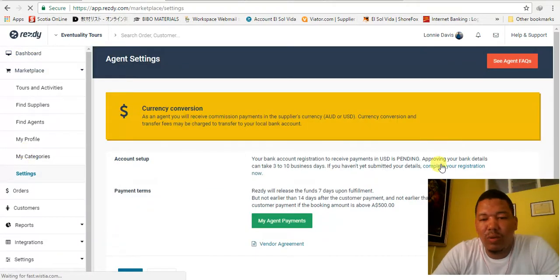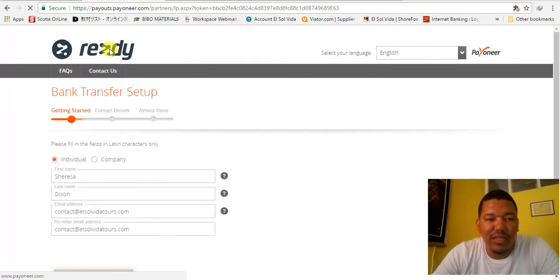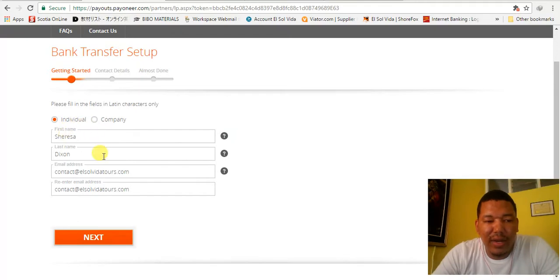So the page that would pop up once you have updated your billing information would look something like this. It has the Red Sea logo as well as a Payoneer logo. You will simply add your name and the email address that is associated with your Payoneer account. So notice it's the email address that is associated with your Payoneer account, and you may have a different email for your login for your affiliate account. So you want to ensure that you're using the correct email.